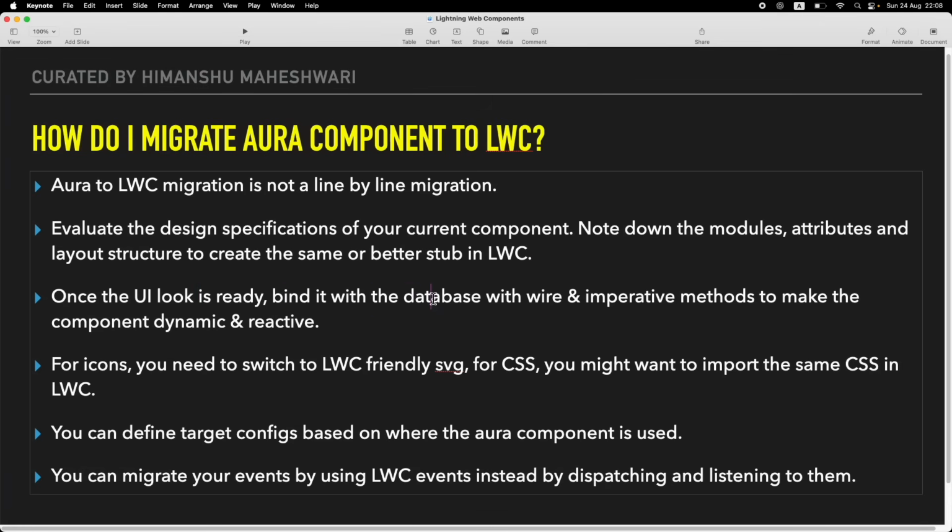you will start binding your LWC with the database. And this is where you will start using your wire, your imperative methods to make the component dynamic and reactive. So it's essentially 3 or 4 things. You have to set up the UI first. Your stub will look good, agreed with business. Now you'll bind it with the database. Whatever you need to load as part of your DOM load, you get in connected callback. Whatever you need to load behind the scenes, but in the beginning, you load it via wire. If you have any button clicks, you call imperative Apex. And if you have events, you use your custom events here.